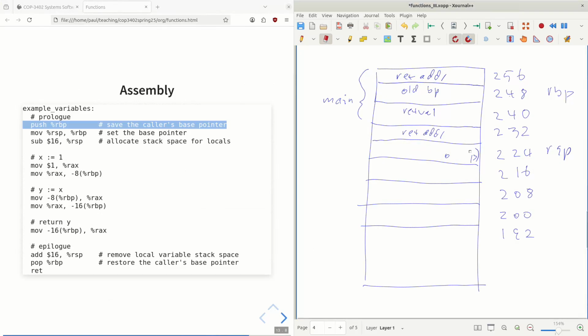So let me do that one more time. This is the current stack before we start running the prologue. What does push do? It updates RSP to be the next slot in memory, and then stores whatever value was asked, RBP, into memory. So 248 gets stored into memory. Okay, questions on that so far? So that was push RBP.